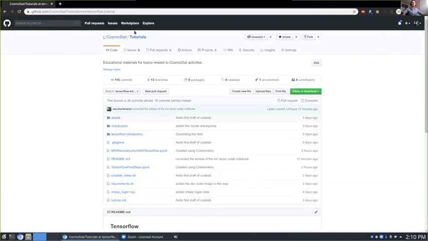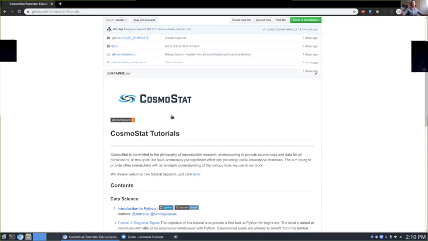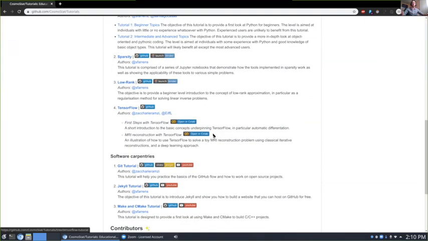So in order to access the tutorial materials, as we already showed, you can go to the GitHub CosmoStat tutorial page, and then you have direct links to the notebooks that we're going to show you today. So we have two notebooks. The first one will be an introduction to TensorFlow, and the second one will be an example of how to use it for doing this MRI reconstruction step. So the way we recommend you to follow along today is that you click on this button. It will start a Google Colaboratory notebook for you.